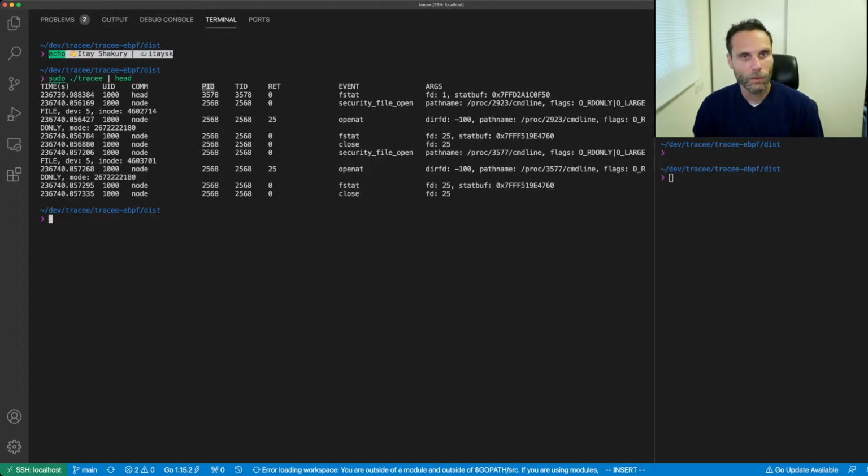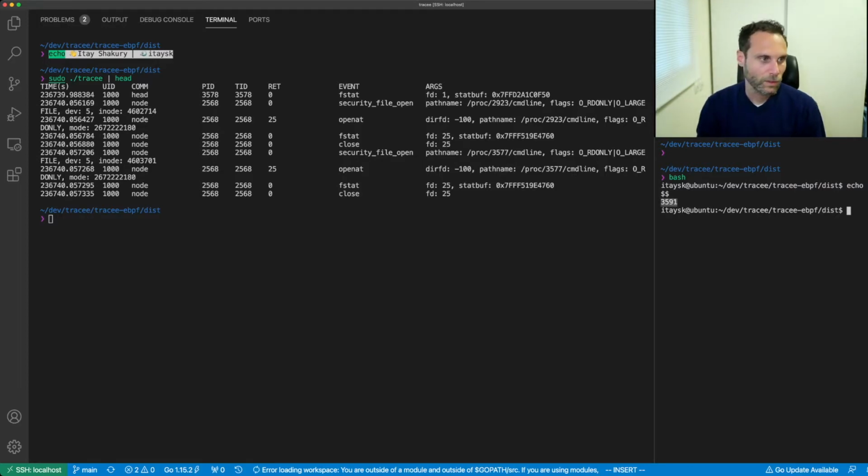So we can say, I want to trace a specific process ID. Let's create a bash shell here on the side, and I want to see what is the process ID of this newly created shell. It's 3591, so I can go to Tracee and tell it to trace. This is a new flag that takes an expression. I am going to tell it to trace the PID that is 3591. So this is a trace expression.